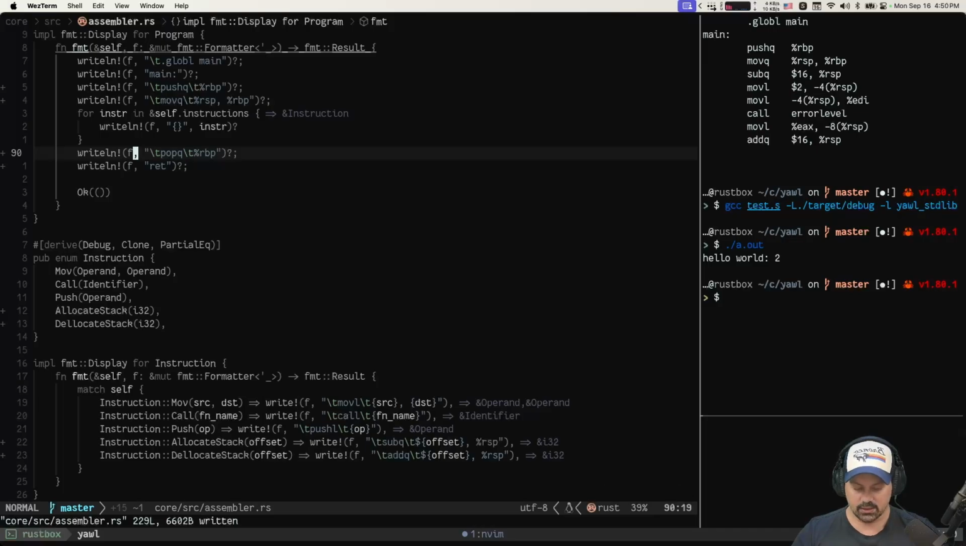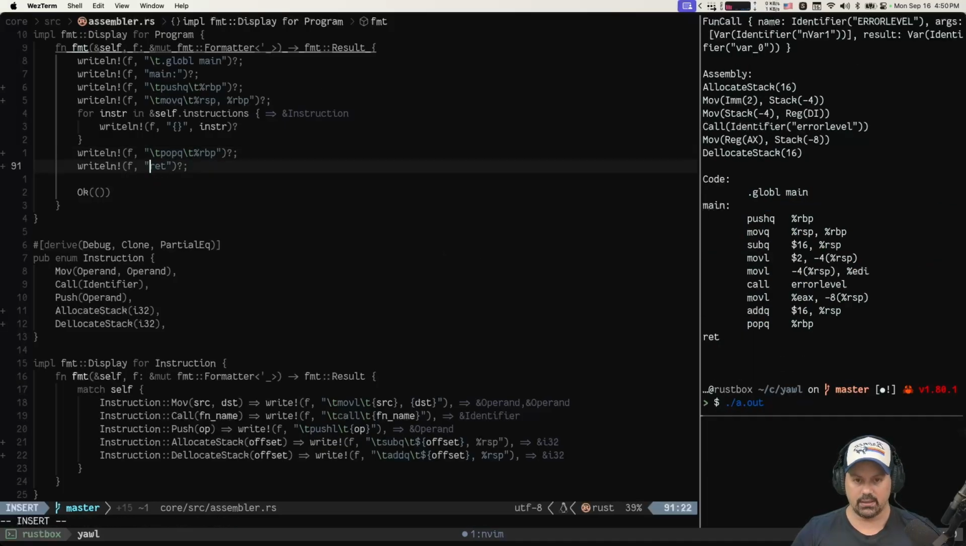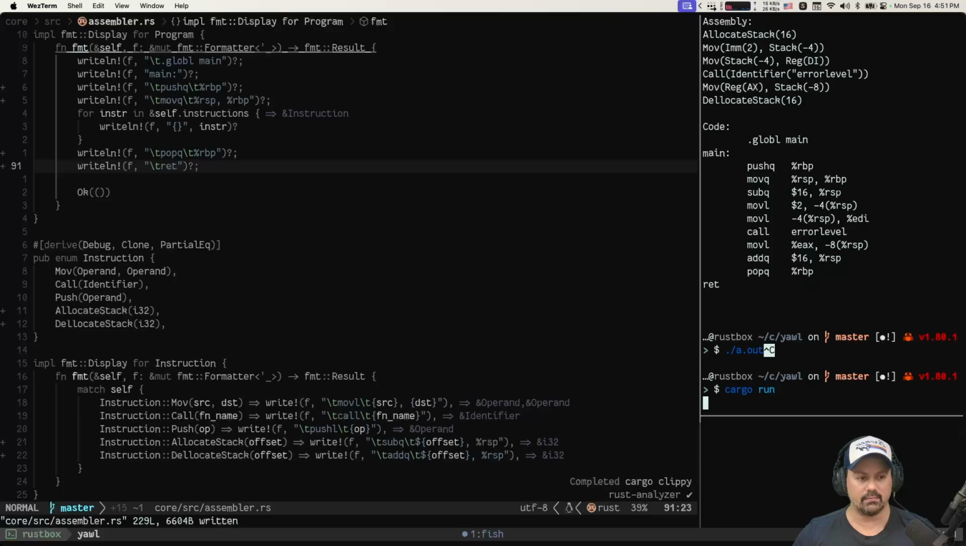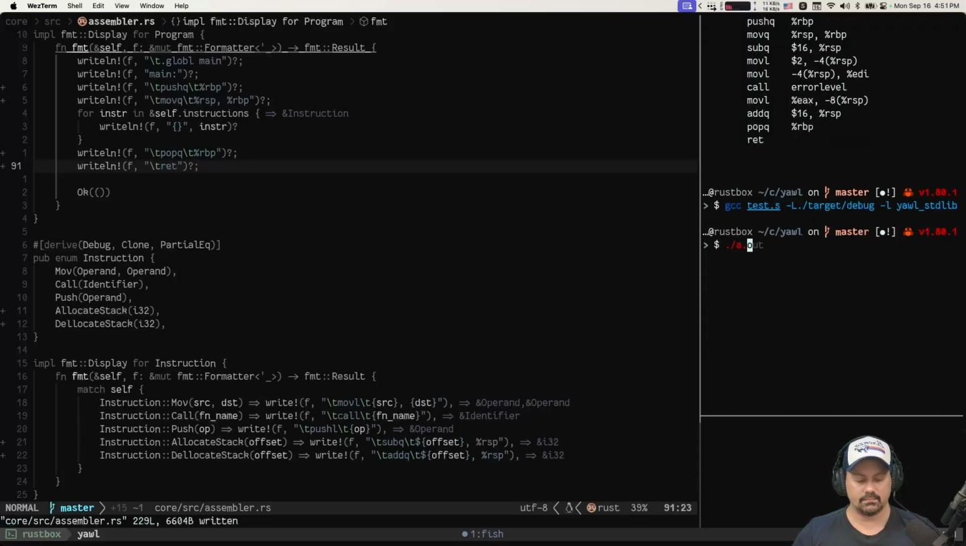All right, so just to make sure that we're still compiling, let's do cargo run with our new, oh, and we forgot a tab here. Let's do that again. Let's link it. And there we have it, still works.